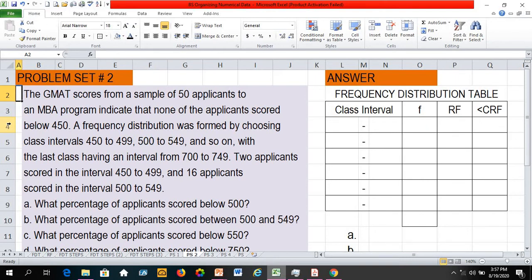Problem set number 2. The GMAT score from a sample of 50 applicants to an MBA program indicate that none of the applicants scored below 450. So we can see that on our first sentence, we have 50 applicants, meaning we have 50 as the summation of our frequencies.